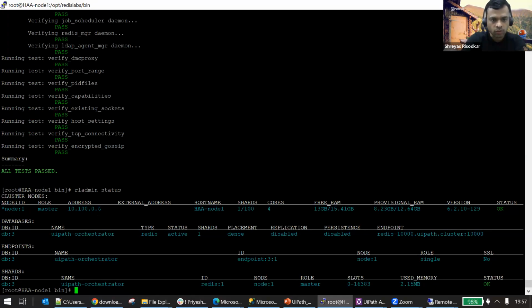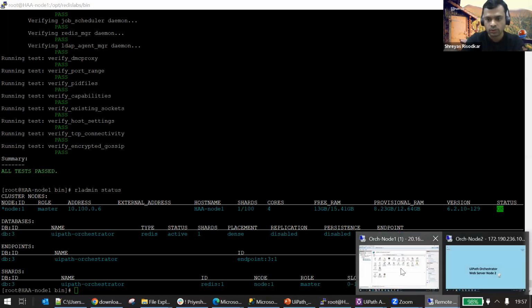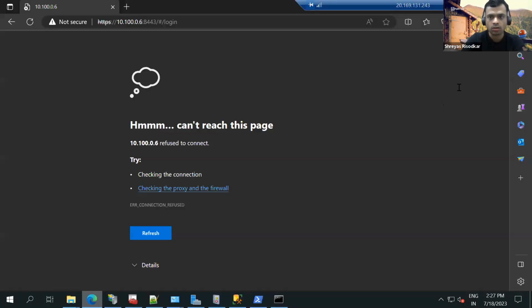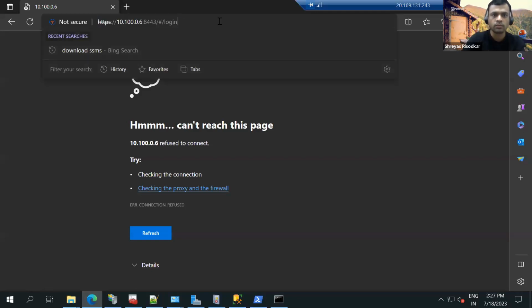So there is this node 1. Node 1 is built, and this is the same IP that we have given in the config file, the private IP of this node, and the status is okay. So another test that I can do is I can go to the orchestrator node, and if I try to browse the 8443 of this private IP port, then I should be able to.